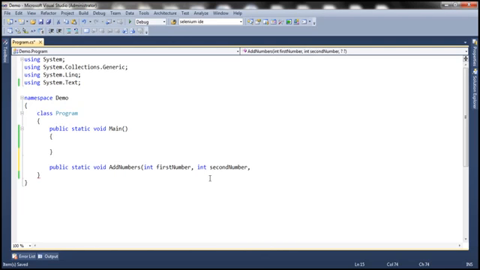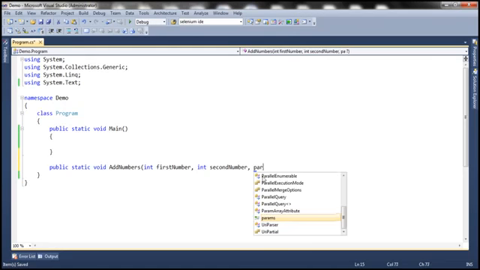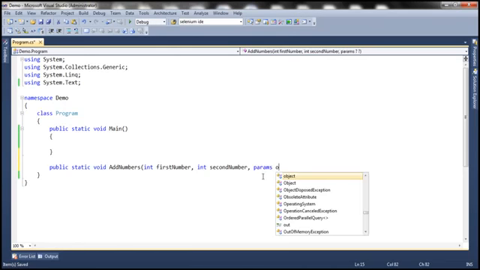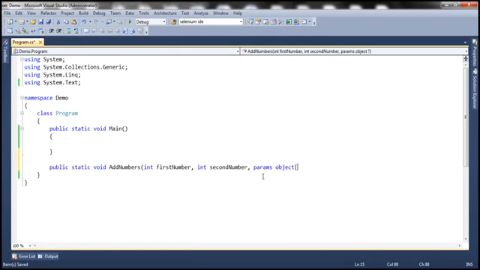Now if I want to add more than 2 numbers, then I'm going to use a parameter array here. So how do we specify a parameter array? Using the params keyword. So params, and then it's going to be of type object array, and let's call this restOfNumbers. The rest of the numbers that you want to add, you will pass them as an object array, as a parameter array.